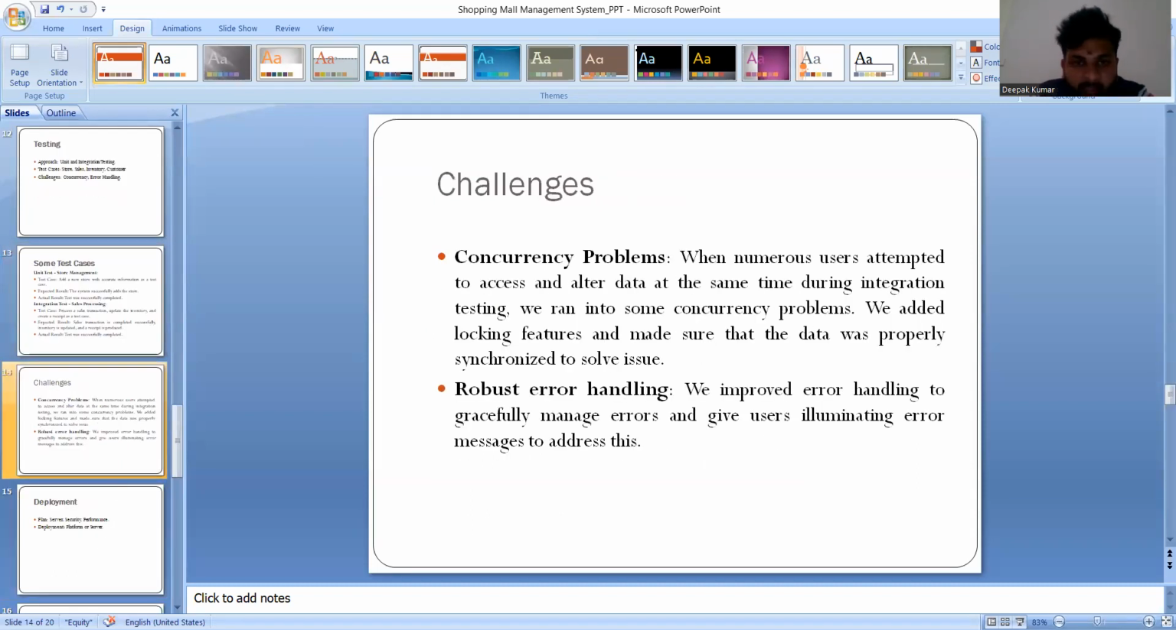The challenges. There are two points. The first one is concurrency problems. When numerous users attempted to access and alter data at the same time during integration testing, we ran into some concurrency problems. We added locking features and made sure that the data was properly synchronized to solve the issues. Second point is robust error handling. We improved error handling to gracefully manage errors and give users informative error messages to address this.